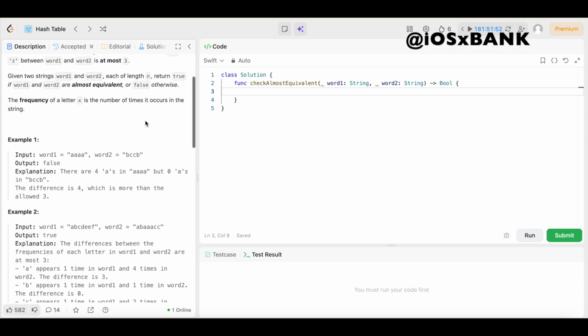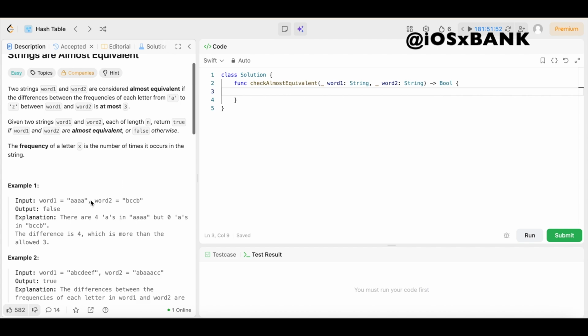So to break this down one step further, for these strings to be almost equivalent, the difference in characters needs to be 3 or less. So that means if we have 4 A's over here, we need to have at least 1 A over here, right? Because 4 minus 1 is 3. It has to be at most 3.